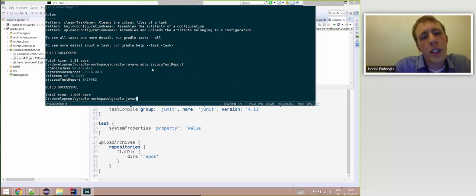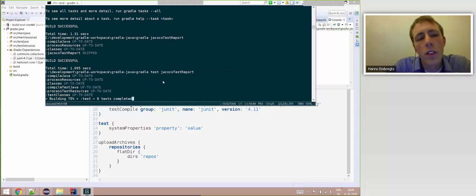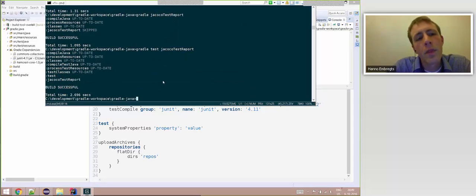Let's run Gradle Jacoco test report and see what it does. Now this is interesting. It actually doesn't do anything, and this is because Jacoco test report needs some test results to be able to compute code coverage. And well, it doesn't have any because I didn't run tests. If I really wanted to do this, I would need to run it like this, and then now it has done something.